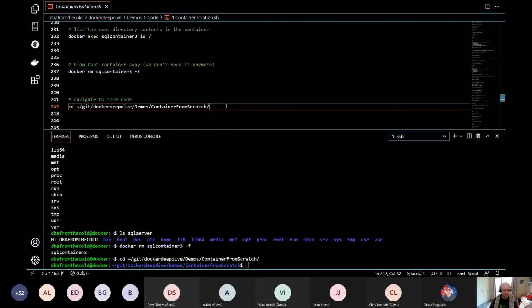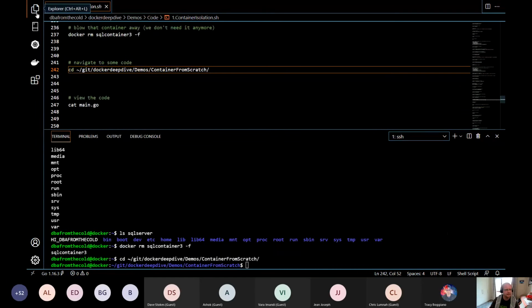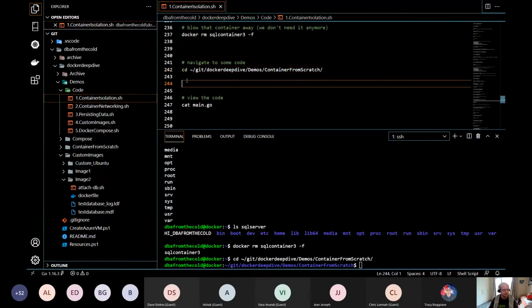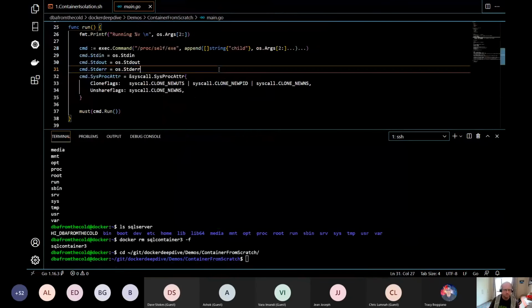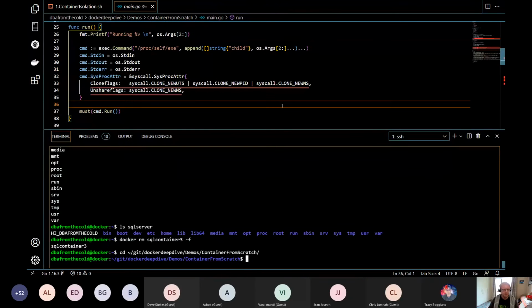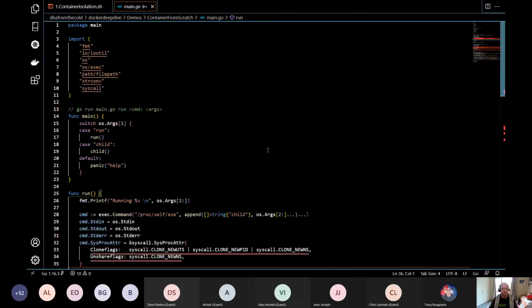Now I'm going to navigate to some code. And let's have a look at some Go code. Now, I will preface this by saying I didn't write most of this. If anyone wants to go on the interwebs and check out Liz Rice's Containers From Scratch, I highly recommend you do. This is basically her code. I'm going to post a link to the actual session there. Please go and watch it. If you're interested in this, she's going to explain it far better than I do. I've just made some tweaks to this to get SQL Server running on it.